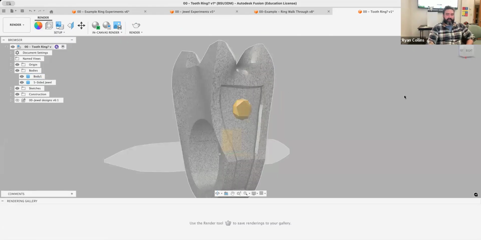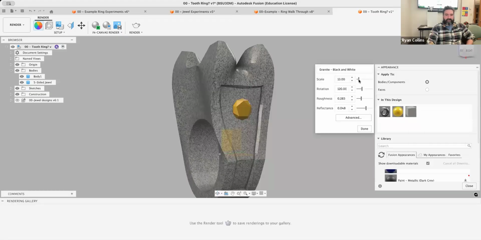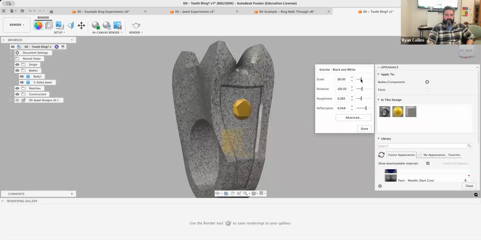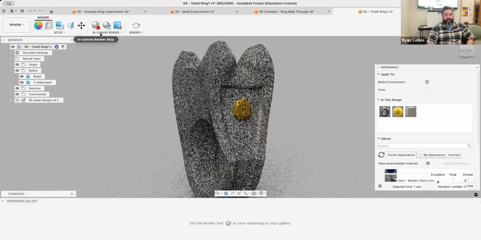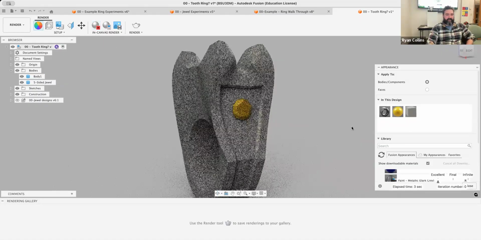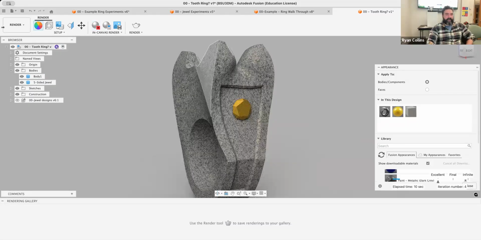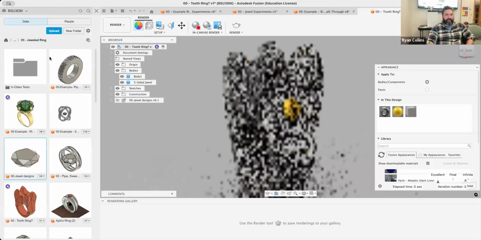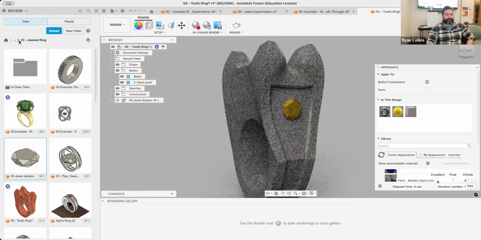I can bring my appearance tool back up. Let's go back into the granite, edit, scale. I don't know. Let's just try a scale now. Really changes things up. Quick render. And you can start to see how much you can really change these things out. One of the other ones is not just the render environment. Let me open up an example I was experimenting with the other day.